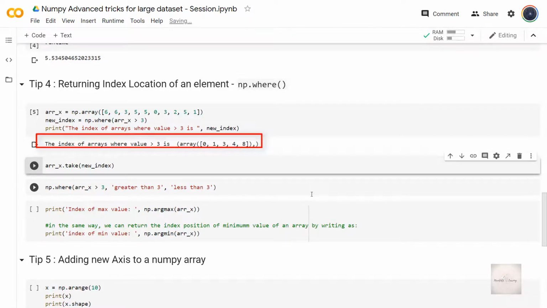Now, using these index positions, we can actually extract the elements from the array, that is by using the np.take method. What is it? np.take method. So here I have written arrayx.take of new index, and let me execute this.